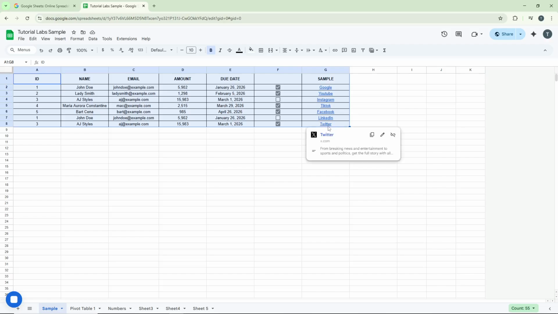Look up at the toolbar at the top of your screen. You'll see various formatting options, and among them is the border icon. It typically looks like a grid or a square with lines around it. Click on this border icon to reveal a drop-down menu with different border options.